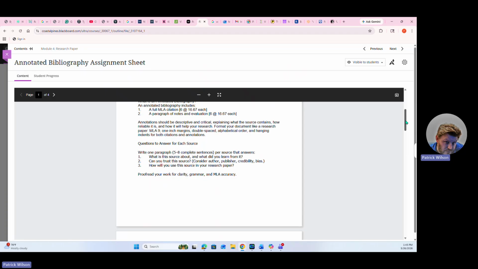So it says annotation should be descriptive and critical, explaining what the source contains, how reliable it is, and how it will help your research. Format your document like a research paper: MLA 9, 1-inch margins, double space, alphabetical order, hanging indents. I will explain that here momentarily.